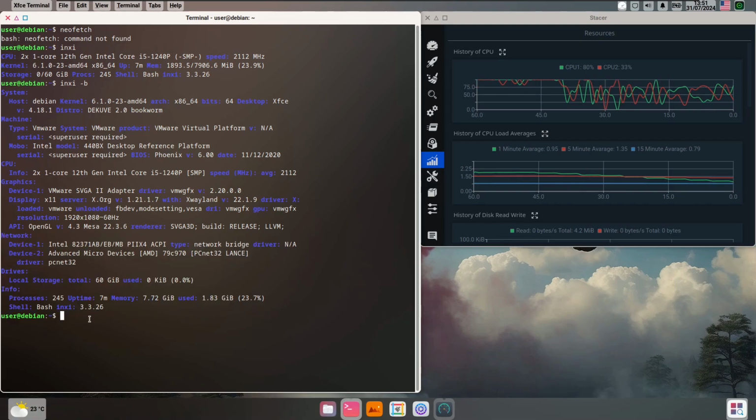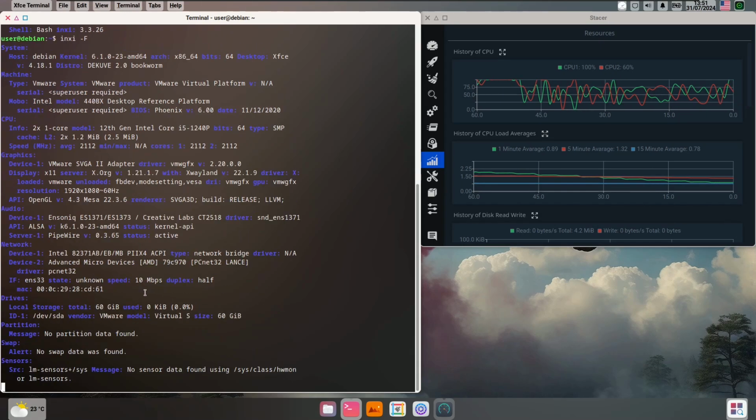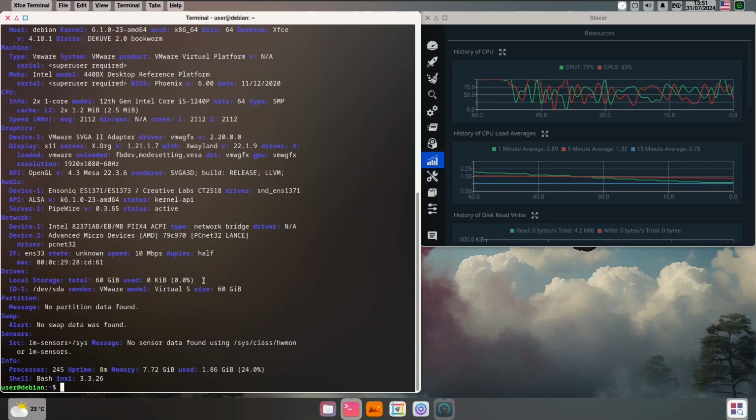Let me type in another command, inxi -F. So uptime is almost 7 minutes. So I've been using this Linux distro almost 7 minutes. So it will also consider the booting process. So it will be like 2 minutes or 3 minutes for the booting process.